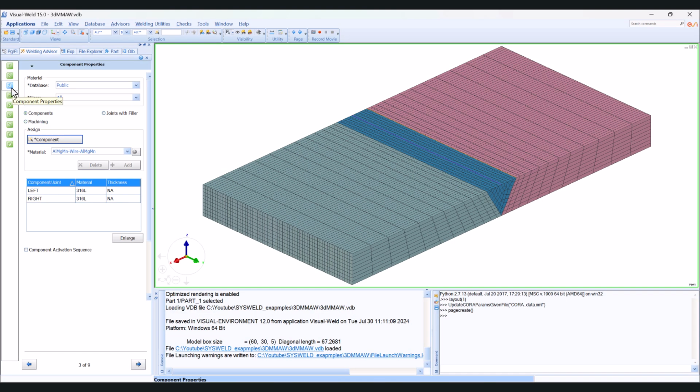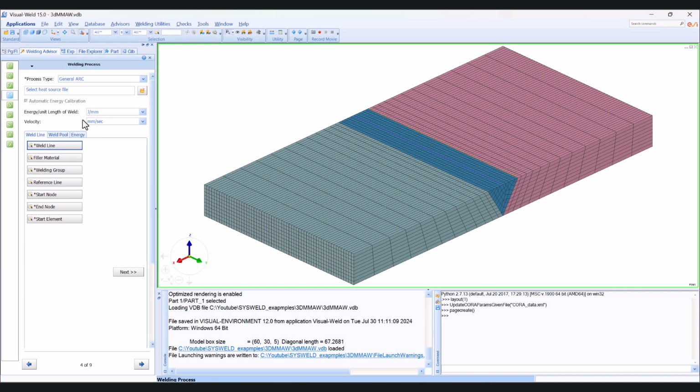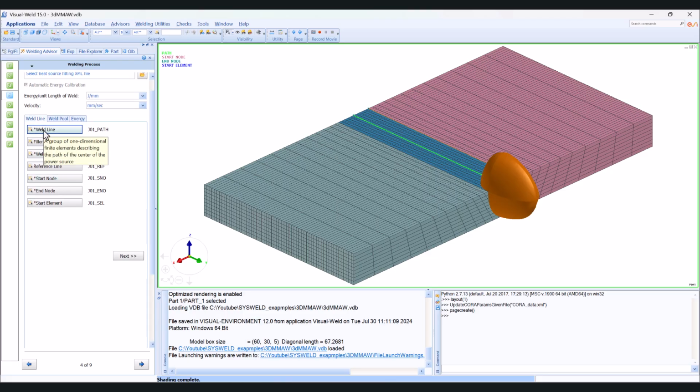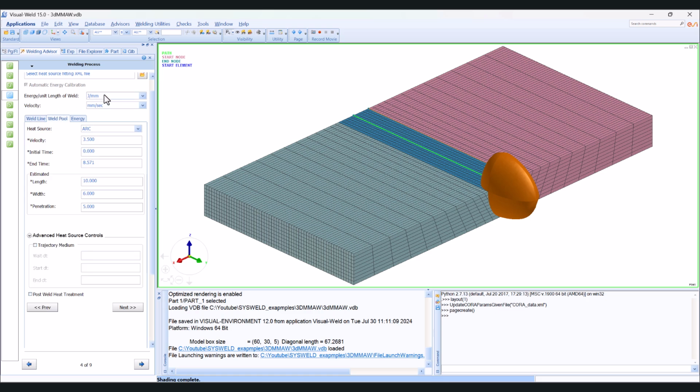Then you can assign the material properties. And here we have the weld parameters. So it's really easy. You need to select the weld line you created before. And in weld pool, you can write the units.